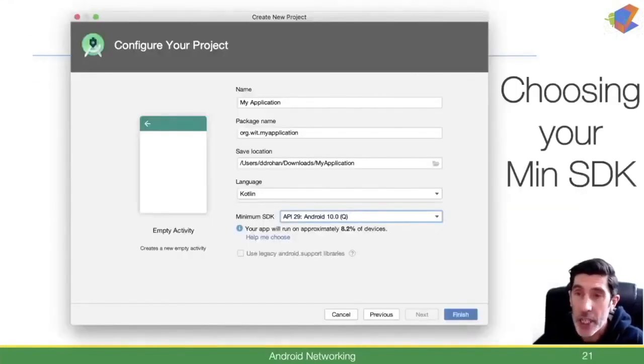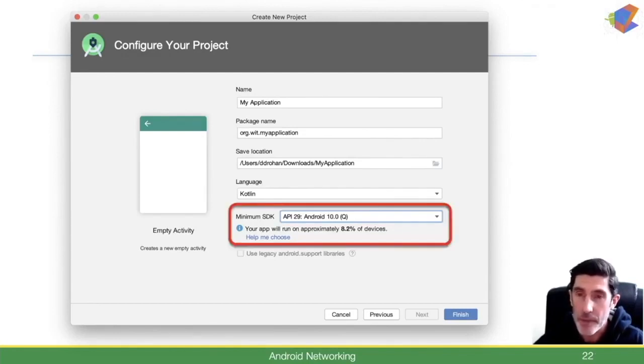Now, as I said, it's changed a little bit. The way Android and Google try to help you along in choosing a minimum SDK is as follows. When you are within Android Studio creating a new project, it'll prompt you here. It'll default to whatever version of Android you have installed. Here in this example, we have Android 10. And what it's telling us, if you see it highlighted, is 8.2% of devices if we specify a minimum SDK of Android 10.